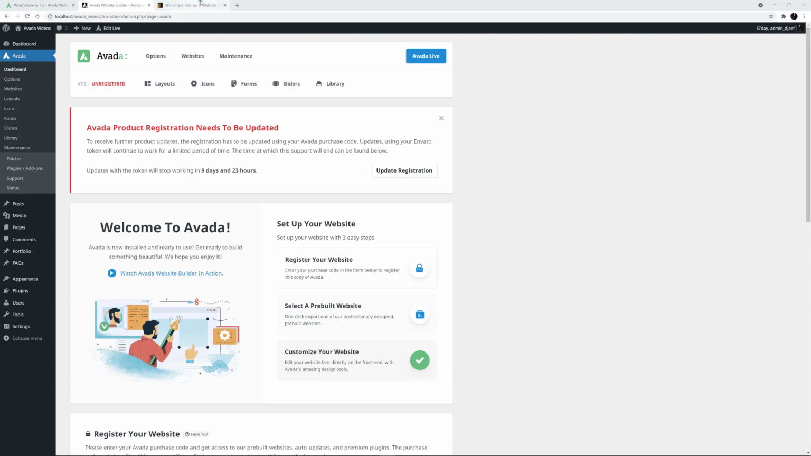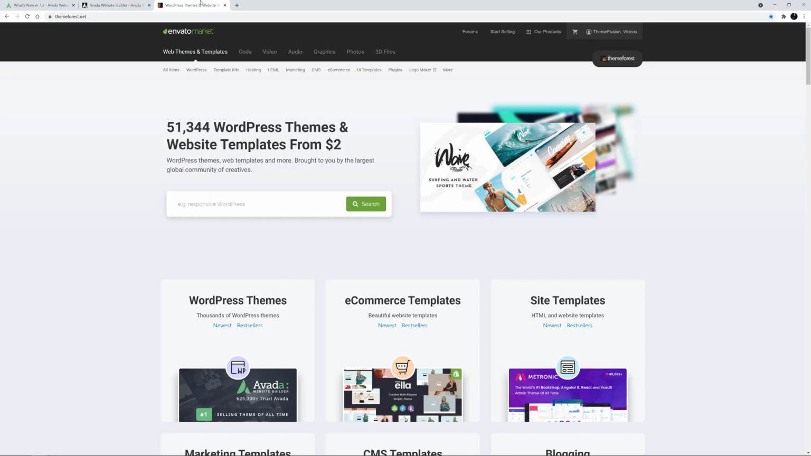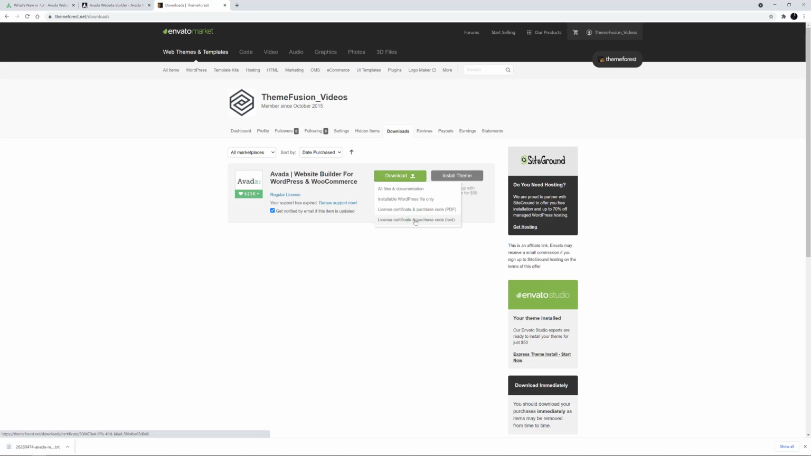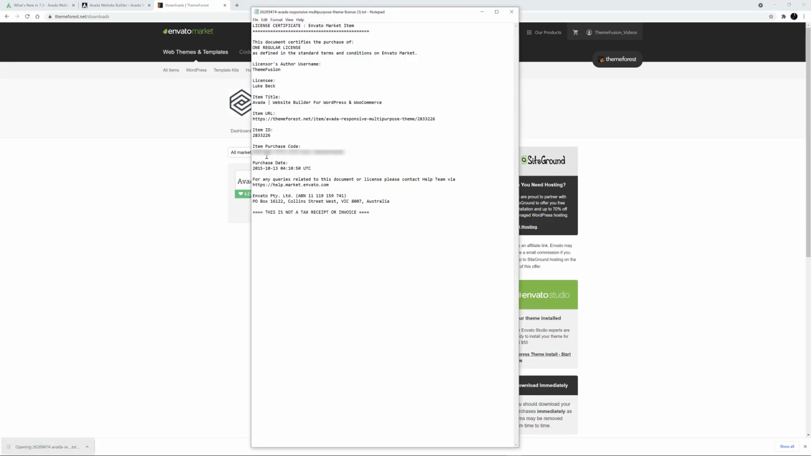So I'll just head to ThemeForest to get my purchase code. Make sure you're logged into the same ThemeForest account that was used to purchase Avada. I will go to my username and to Downloads. And from the drop-down arrow in the Download button in my purchase, I will choose License, Certificate and Purchase Code. It doesn't matter whether you download the PDF or the text version. Just download it, open it, and select and copy the purchase code.